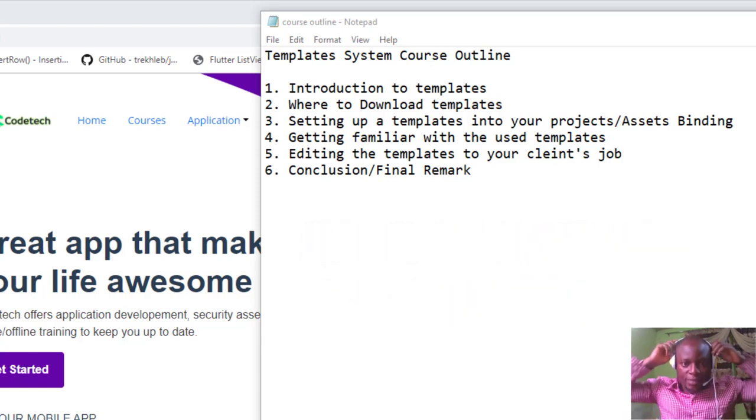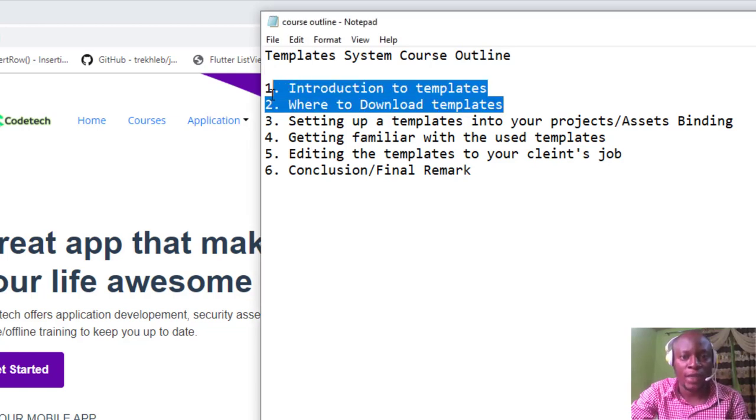And here is a simple course outline that I have provided for this very simple course, because it's going to be extremely fast, it's easy. Okay, so now we will be discussing an introduction to templates and where you can download templates. In my first video, I'm going to be taking these two together.